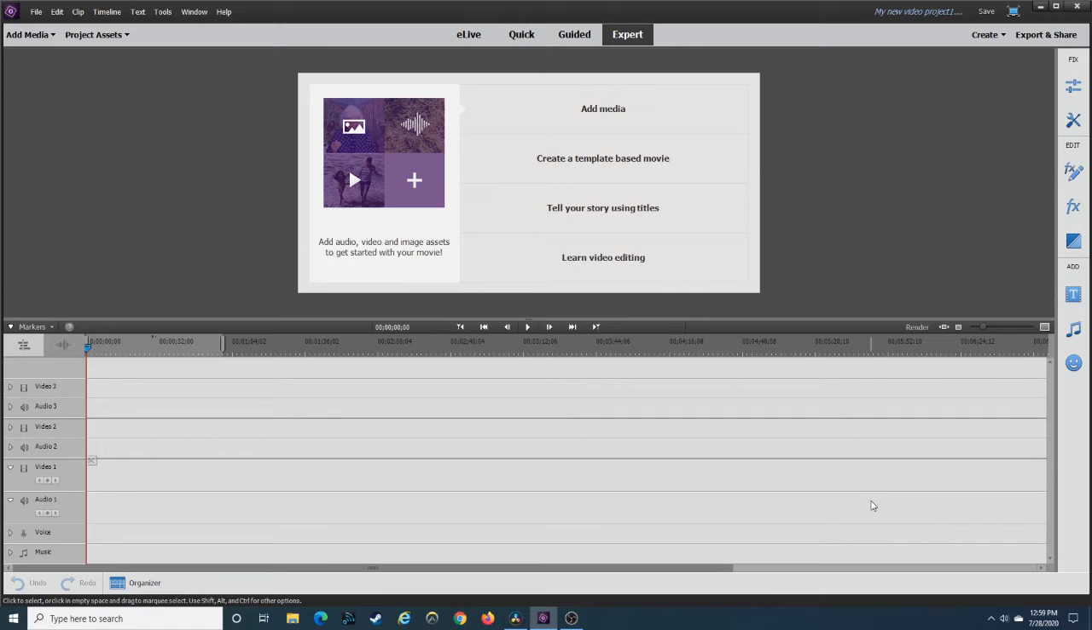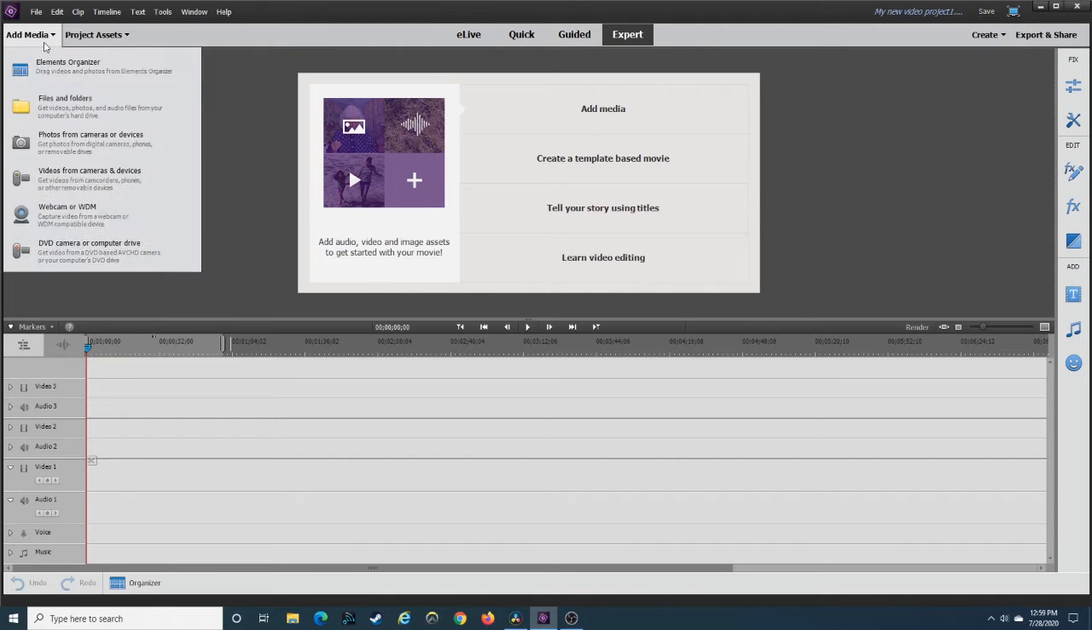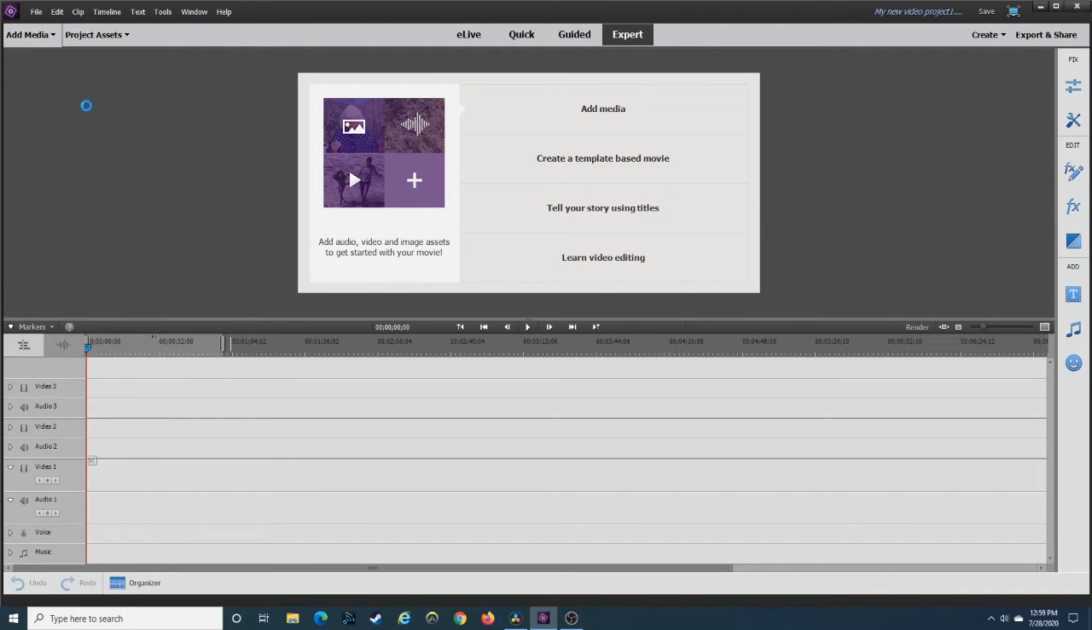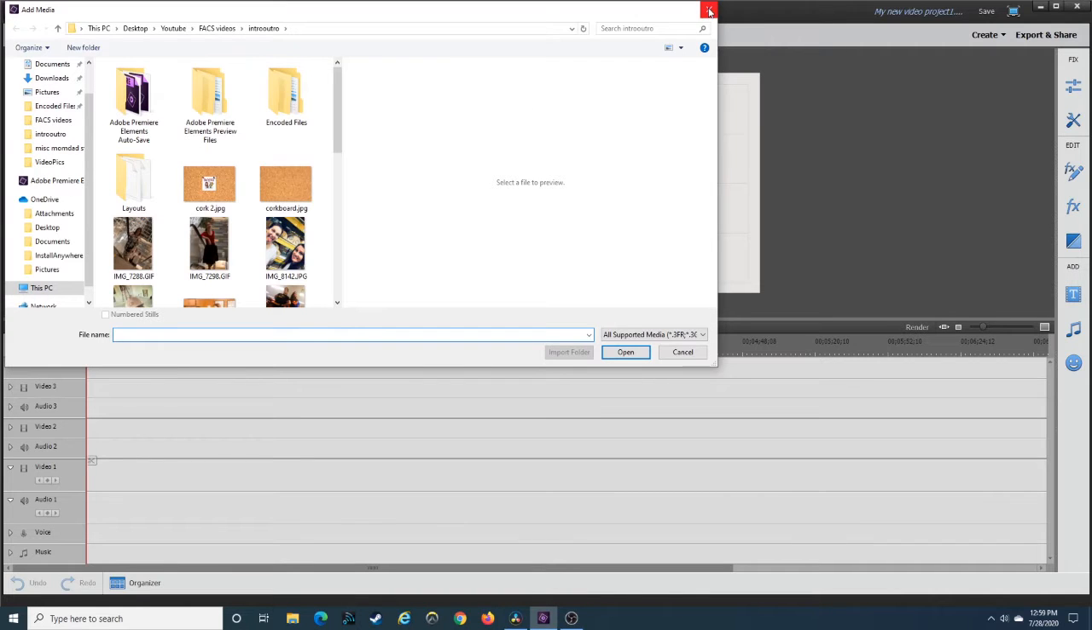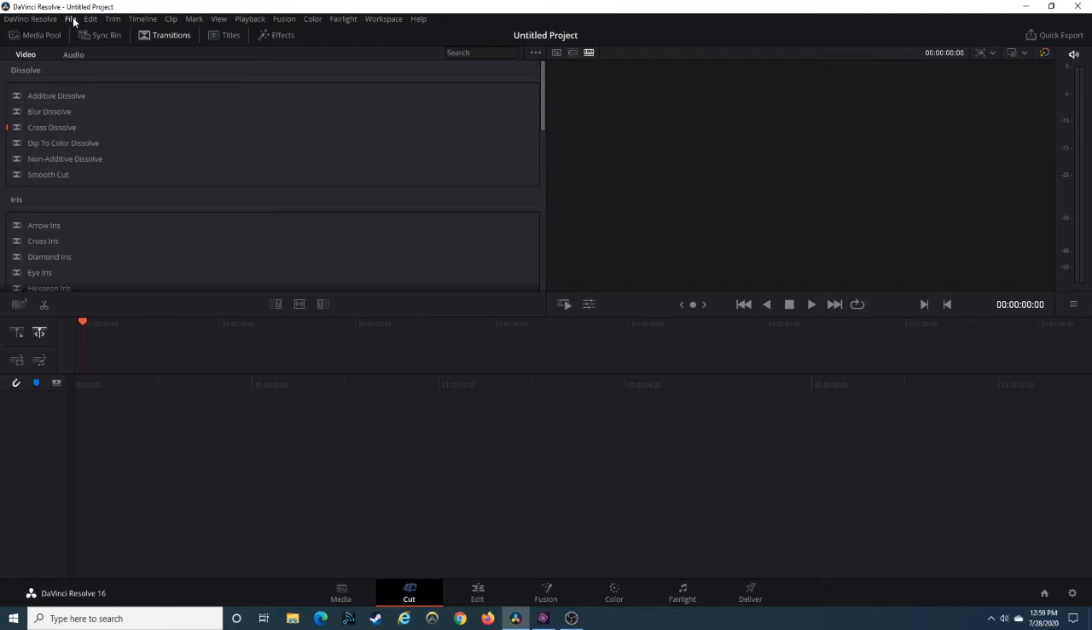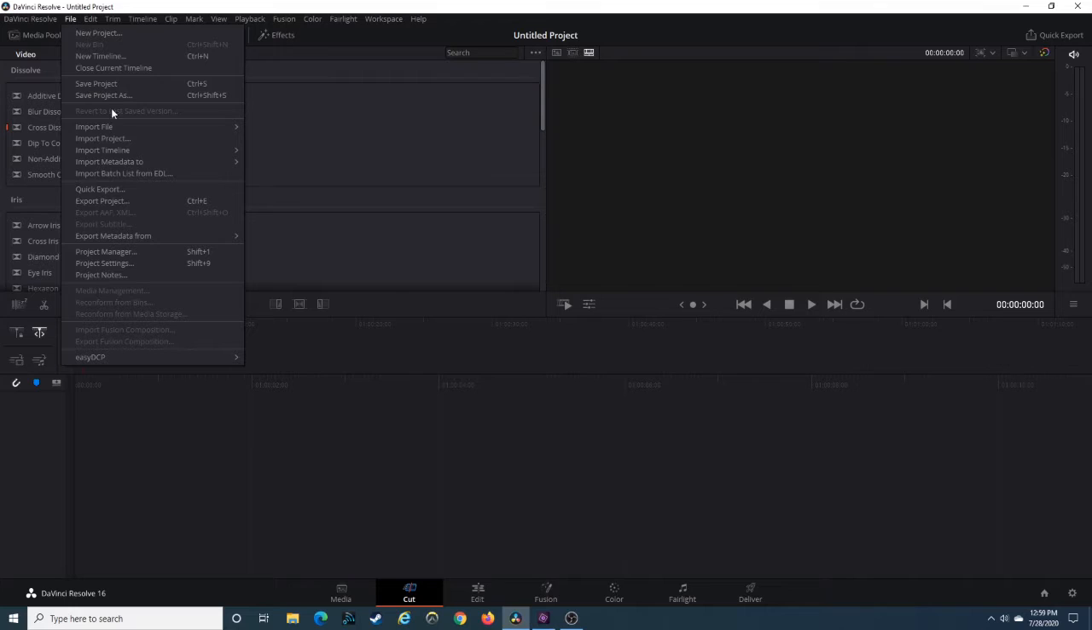First, you will need to get your video into the program. In Elements, you will simply need to hit the Add Media button, like so, and then go to Files and Folders, and select the clips you would like to import. DaVinci is slightly different. You will need to hit File and then Import File and Import Media. Regardless of what program you're using, you're going to be looking for a button that says Import Media or Add Media.